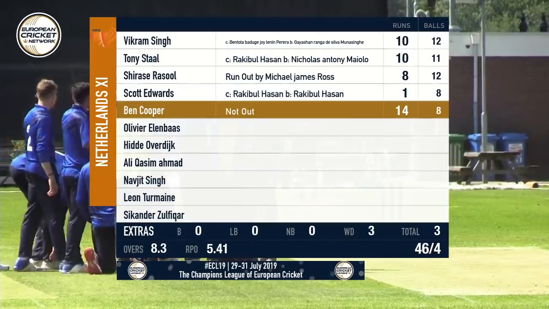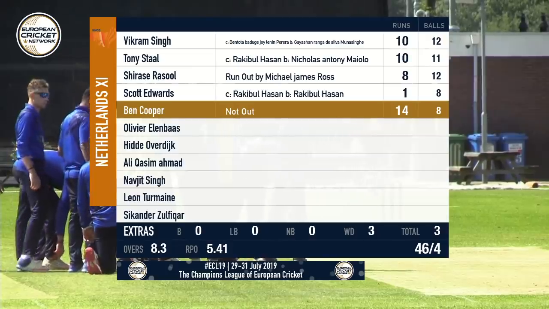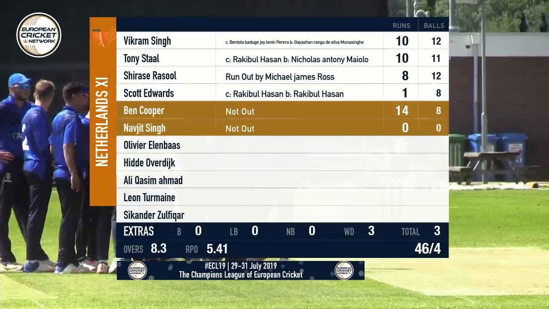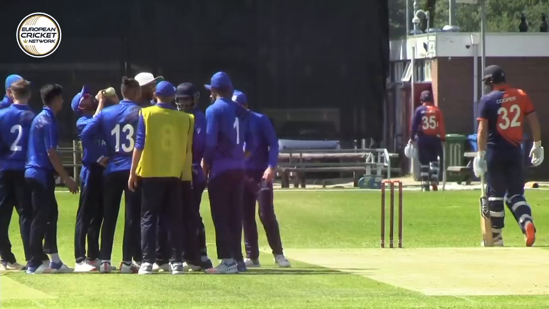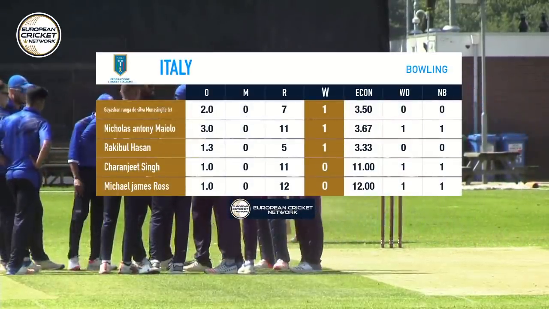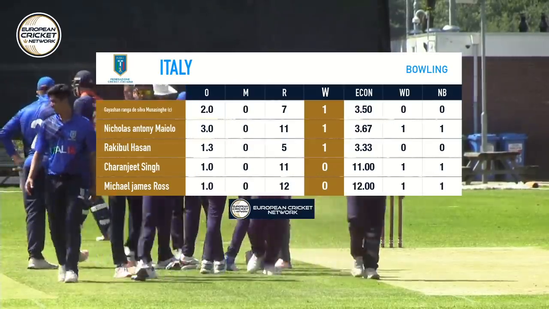It's the end of Scott Edwards, 1 run for him off 7 or 8 deliveries, so a bit of a struggle for him out there today. New batsman coming to the crease is Navjeet Singh.